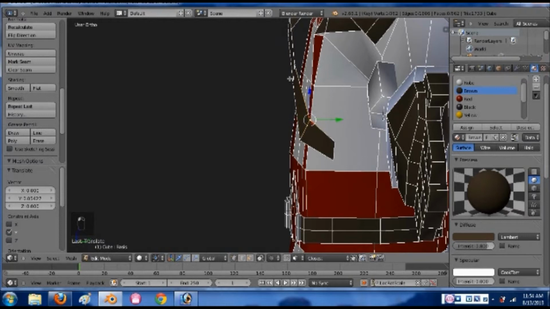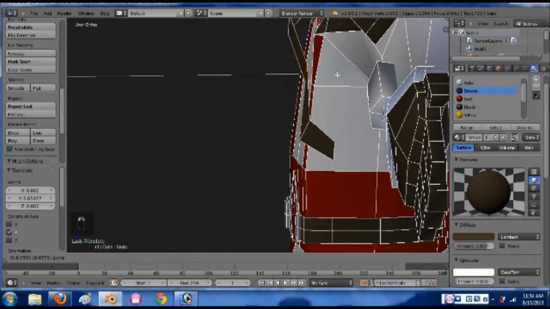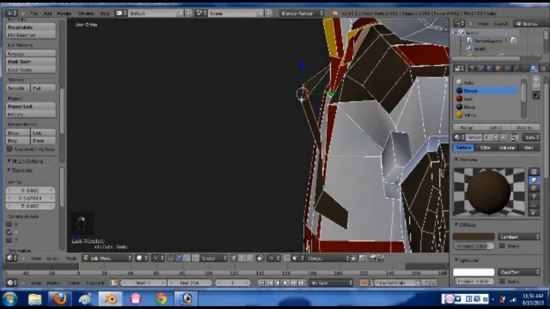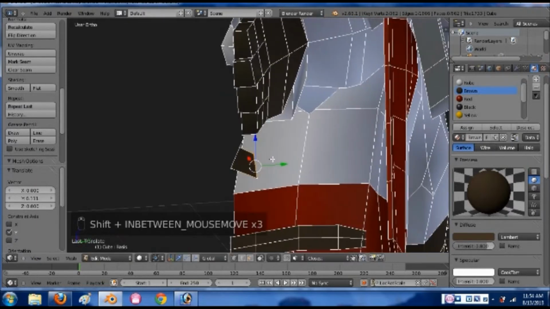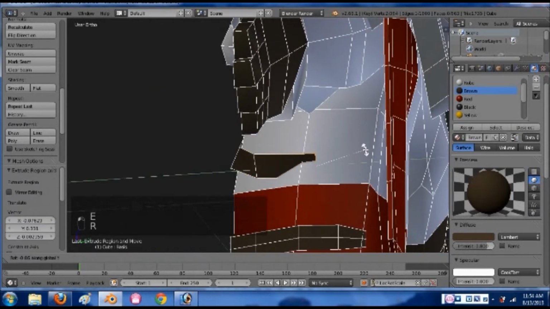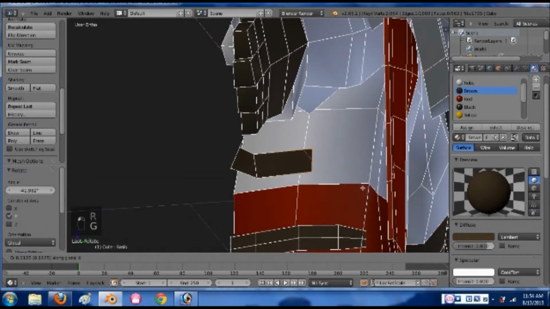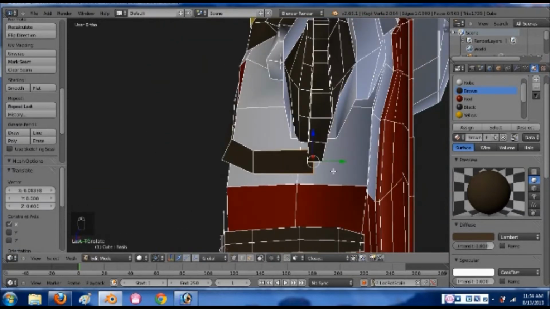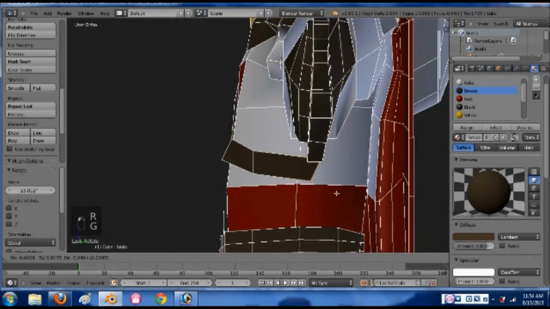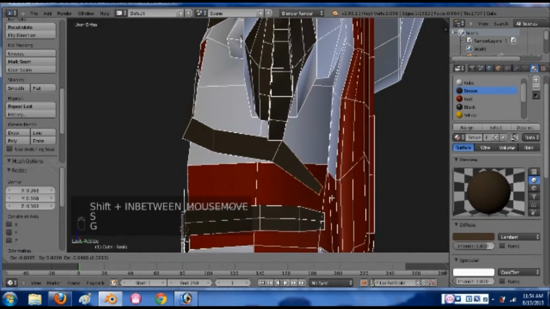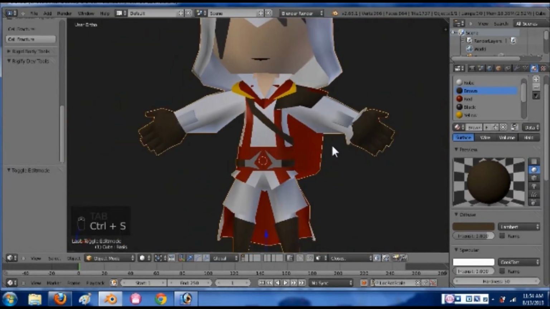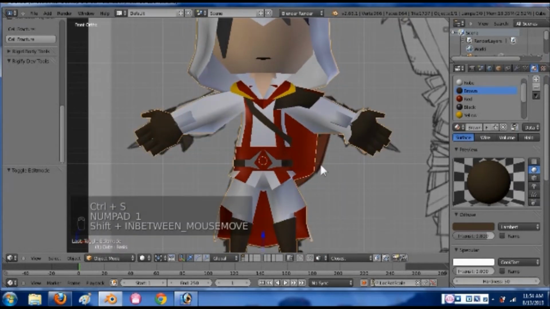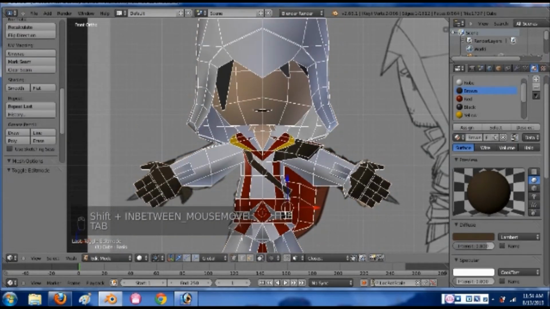Pull these back. Maybe I'll bring this down to about this belt down here. I'm just going to leave that there. There we go. The face, though, I will be attempting to texture.